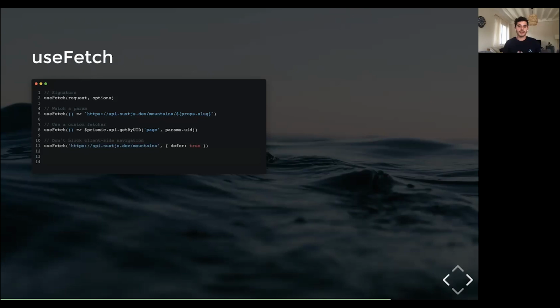And as an option, you can set the defer option to true, and it won't block the client-side navigation. So the data returned on client-side navigation will be null by default, so you will have to handle the loading state that we will see right after. You also have the server option, which is true by default to handle server-side rendering. But if you want only client-side data fetching, you can set server to false. And of course, defer and server can be combined together.